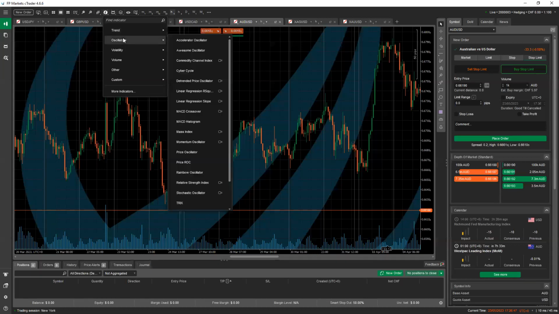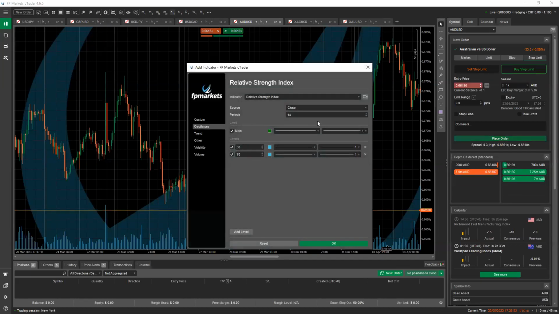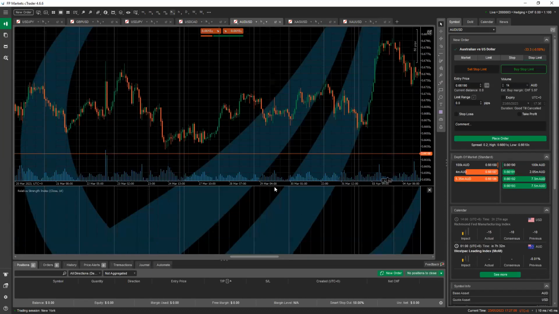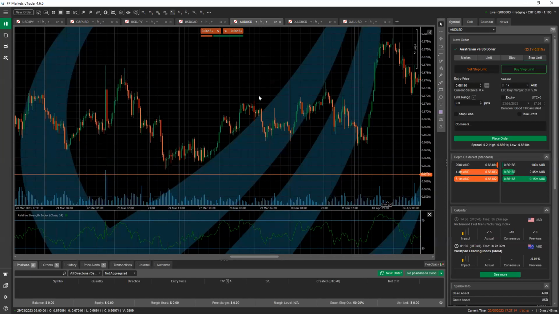Now we also have the indicators. Let me just open an indicator then. Let me find the relative strength index. Let's add the relative strength index. Look, it's very similar to the MT4 and MT5. It gives you the source, close price, periods, and I believe you can change the colors here as well. Oh, you can. There we go. You can change the colors of the lines and things. If we click OK, it will then show you your RSI indicator.